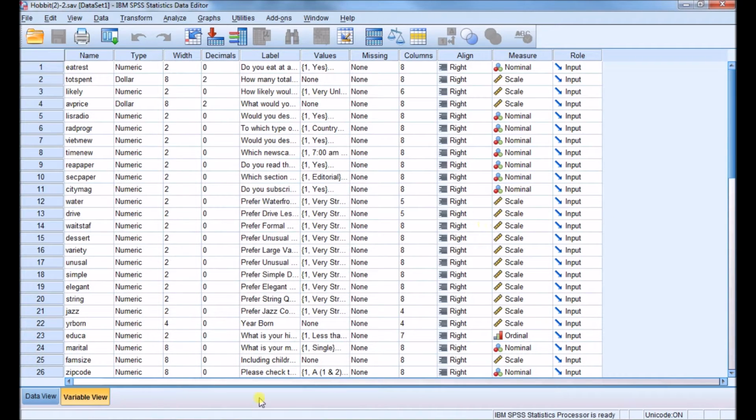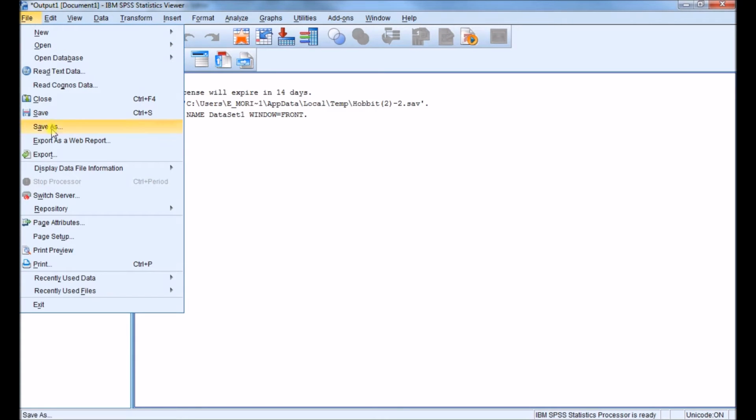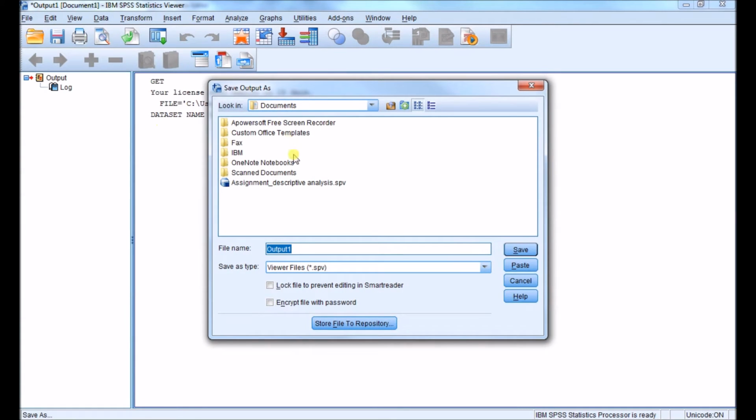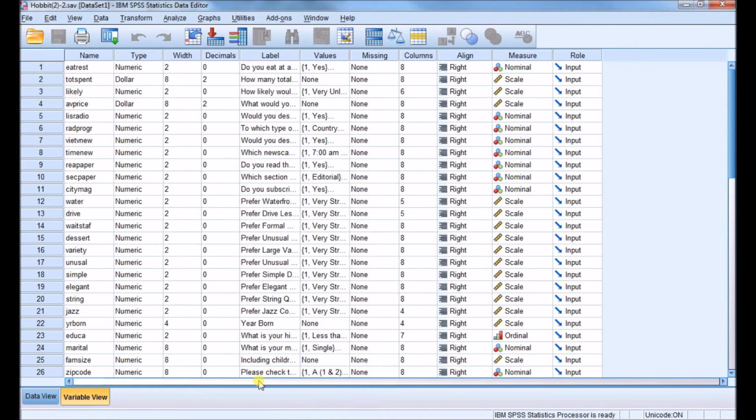data set that pops up, as well as a second sheet which they label as output. This output is where the results will show. You can always save this, save as, and save it to wherever you want. You can also change the name. So let's begin the analysis.